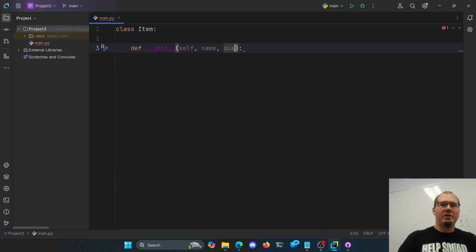So maybe I'll do quantity, and I'll default that one to 1, or maybe I'll do unit price. I'll default that to 1 because you probably don't want to default it to 0 because free is a bad thing here. If you're a store, you probably don't want to give things away for free. And then quantity, again, we'll probably default to 1.